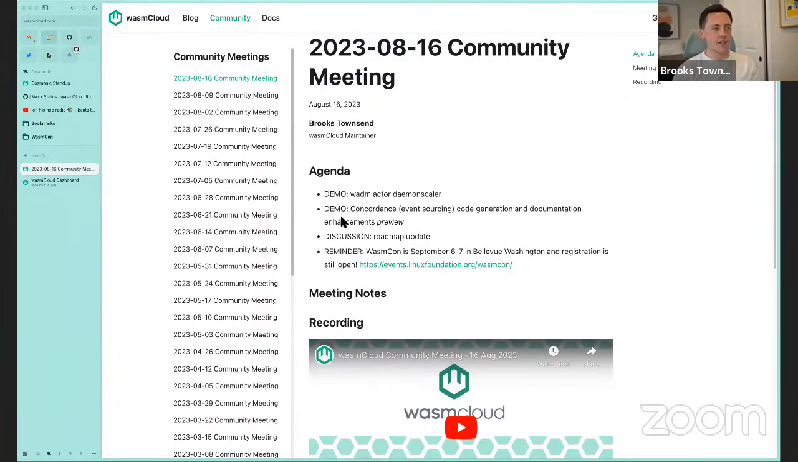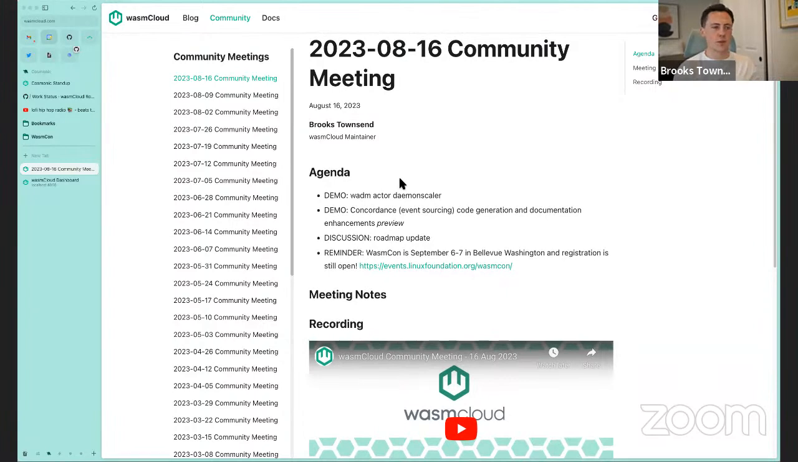And then after that, we'll come back and get a demo of event sourcing, the project Concordance, code generation, and documentation enhancements preview. Also not out yet. And then we will also talk about our roadmap, how it's coming, and a couple of issue milestones that may be worth keeping an eye on as we are running up to conferences and working on componentizing wasmCloud. So let me go ahead and change my share really quick.